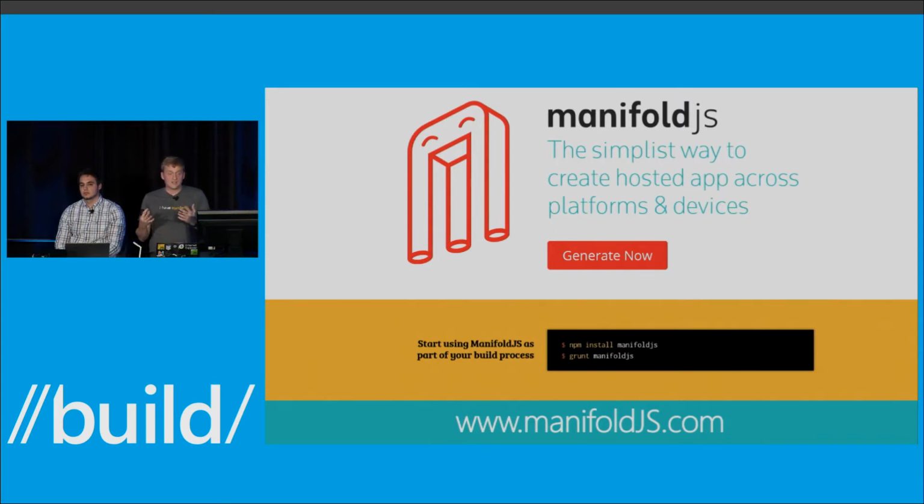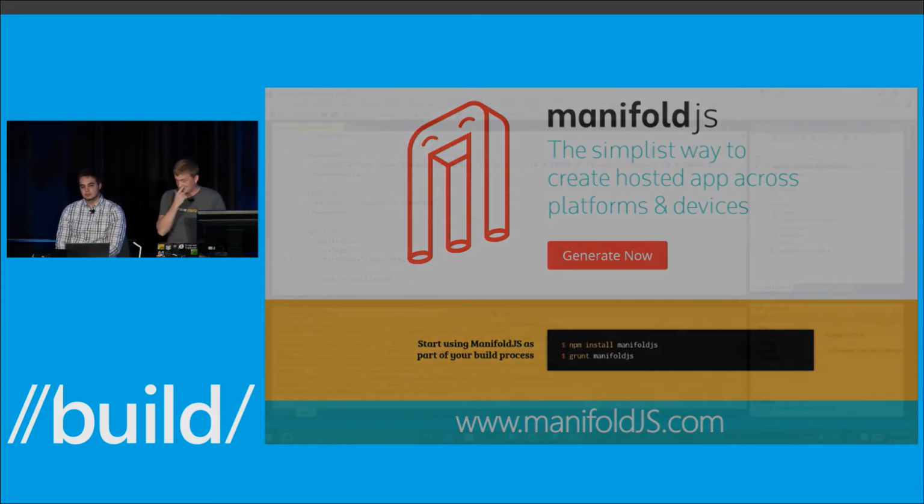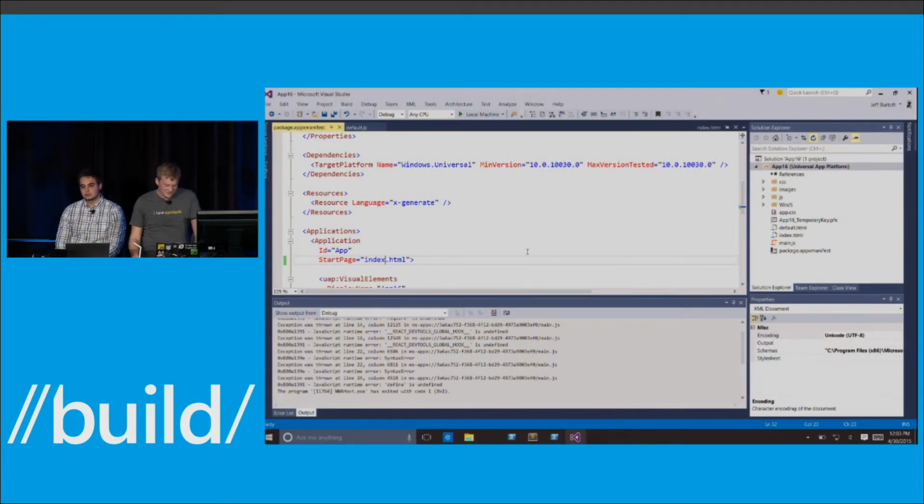Like I said, when the platform supports a hosted app natively, we'll build you a hosted app. When it doesn't, we'll use Cordova to polyfill to build that application. I think it'll be best if I show a little demo on how this works. It's a lot easier to see to understand.